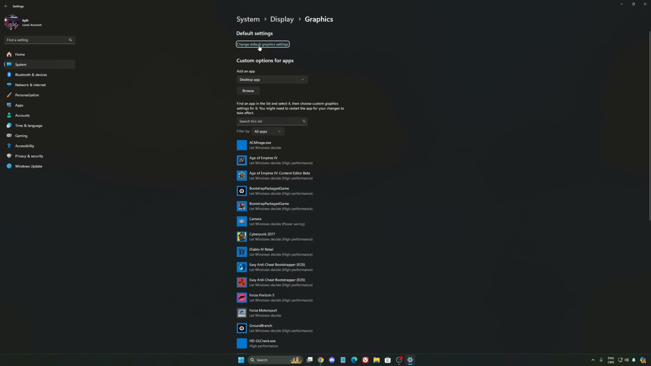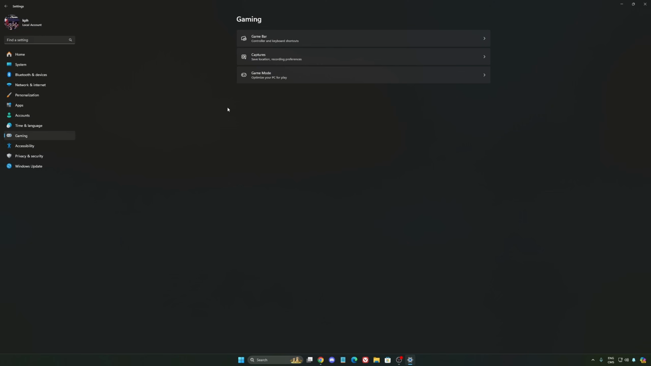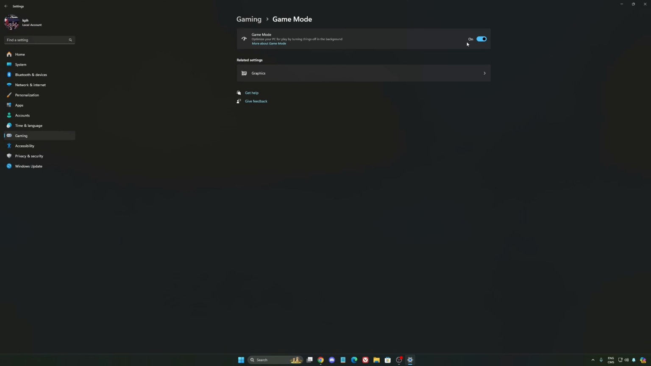After that, we're going to go to graphics. We're going to change the default graphics settings over there. Make sure that your hardware accelerated GPU scheduling is on. Super important to do that. We're going to go to gaming again, Captures, and make sure that everything is deactivated like this, so you save all your resources. And the last one is Game Mode. Now Game Mode honestly is really, really good. Back then with Windows 10, it was a bit sketchy with a lot of stuttering issues, but now you really need to use it to make sure that all your resources are prioritizing your video games.